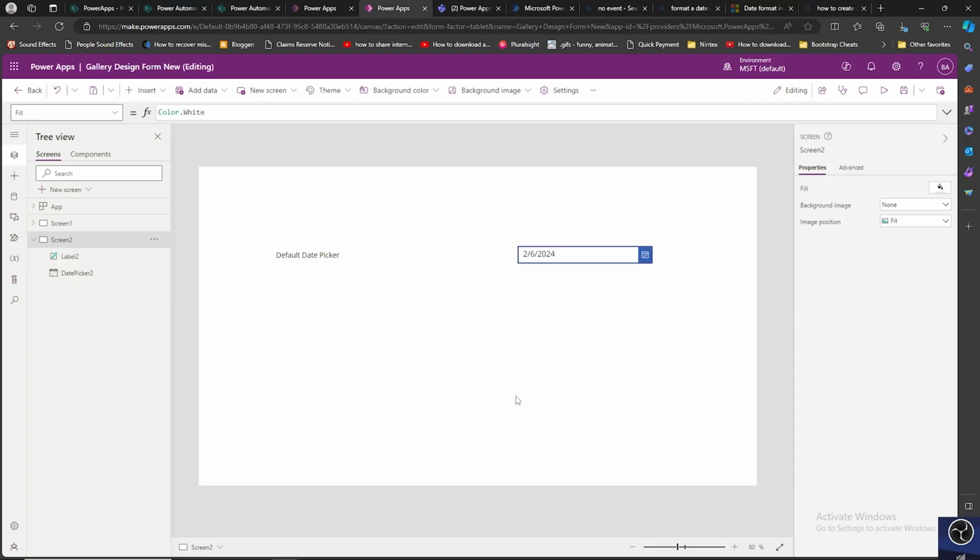Hello everyone, welcome back to another video of our Power App series. Today we will be seeing how we can use a modernized date picker.